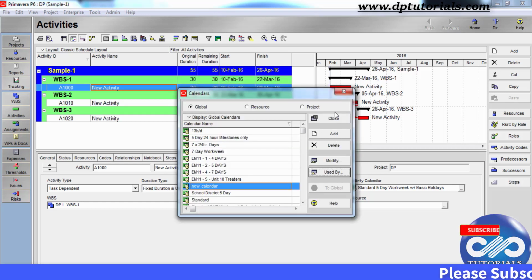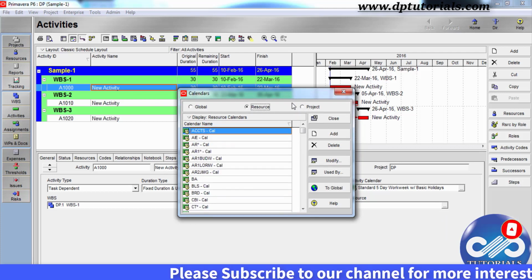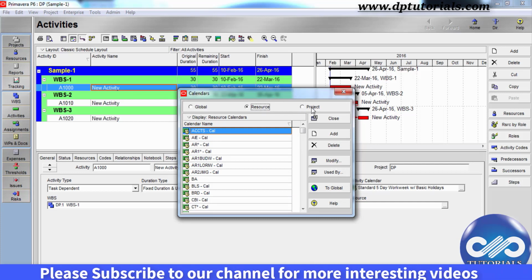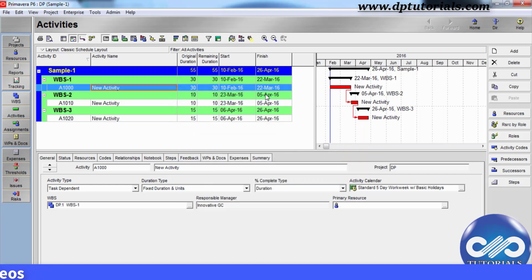To create the resource or project calendar, you should be following the same process by selecting the type of calendar accordingly. You can use more than one calendar in a project when you want to schedule your activities with different timings. To assign a calendar to each activity, you need to select the activity, go to the details section at the bottom, and in the General tab, here you can select the activity calendar.